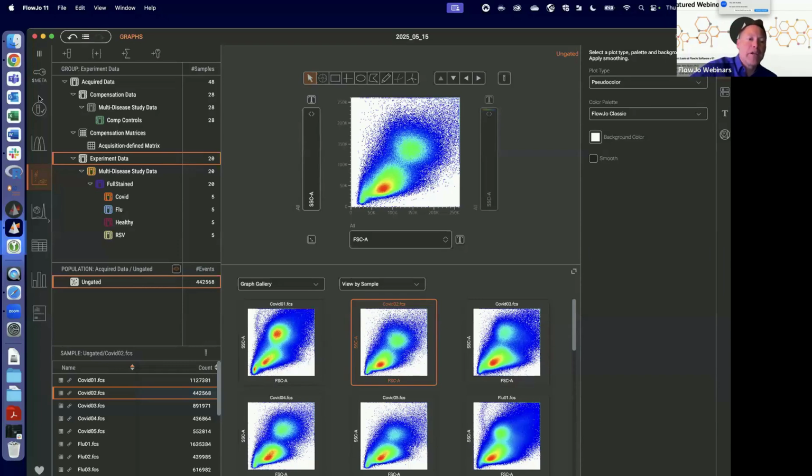Okay, so I dragged in a folder that had subfolders, COVID, flu, healthy, RSV, and so on, where each of the 20 samples that were full stained were divided up into sets of five. And so you can see that we've switched to having a hierarchical version of groups as well.